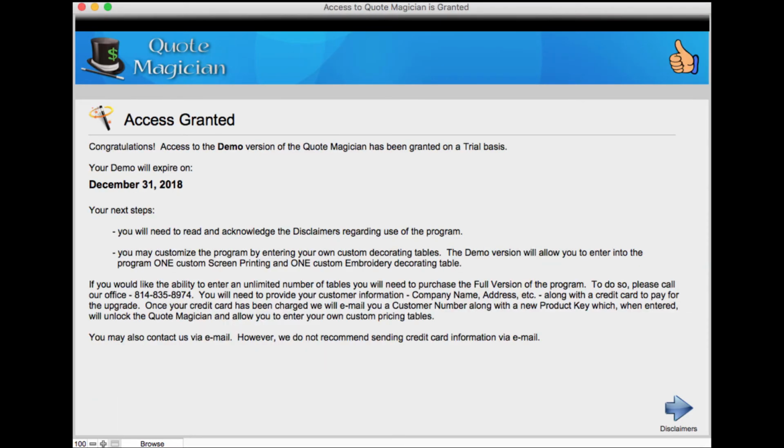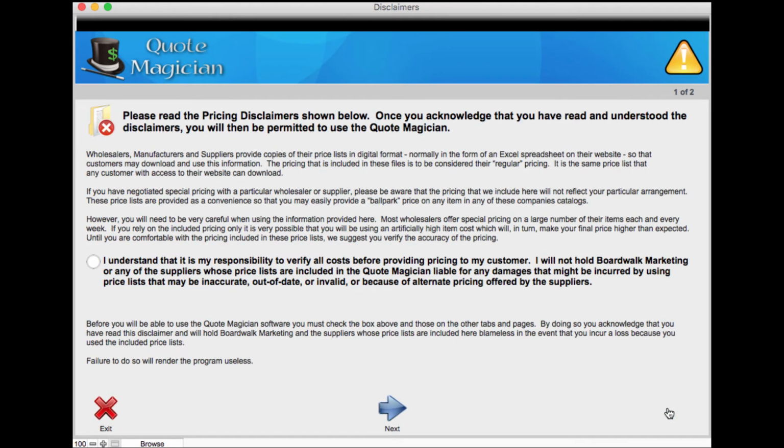Assuming that you entered all the information correctly, you will see the Access Granted screen telling you that you have been granted access to the demo version of Quote Magician. Click the Disclaimers arrow to continue. Please read each disclaimer page completely. Each contains information about how the program functions and some of the limitations of the data provided by the wholesalers.